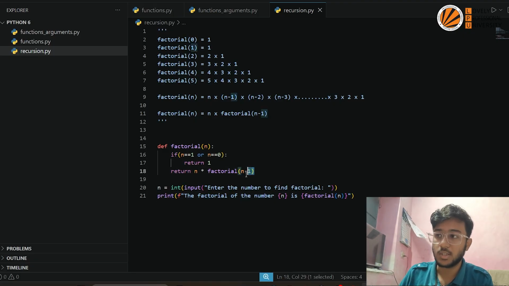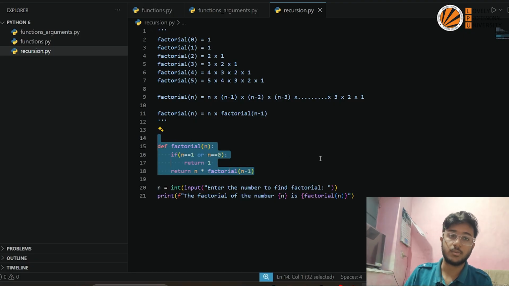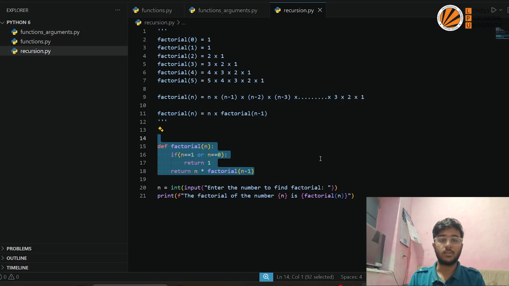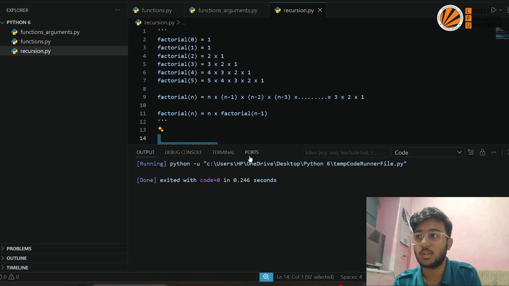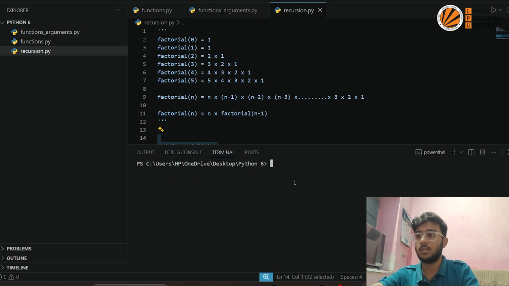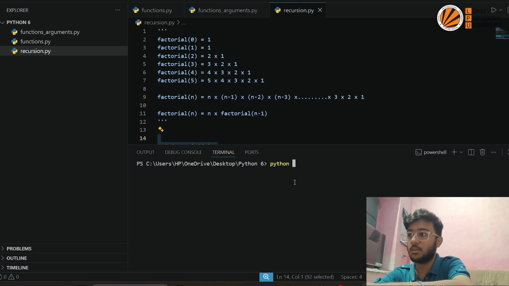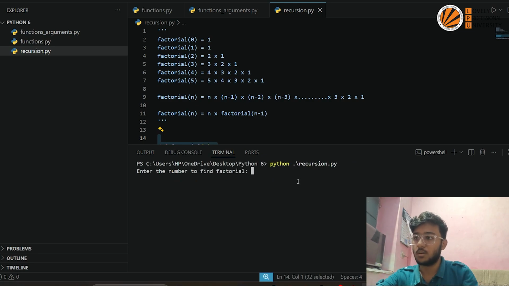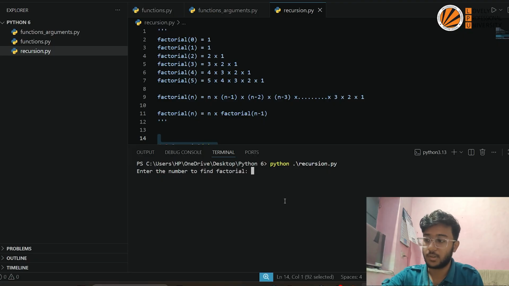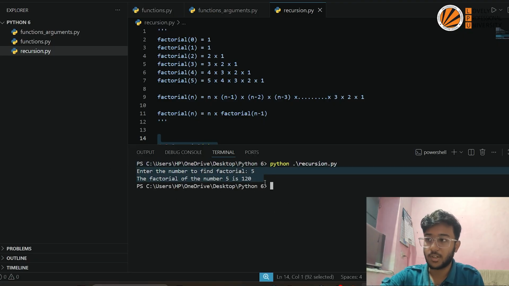Here as you can see, I have completed my code in 4 lines rather than doing it with loops, and that is how you will run this code. Go to terminal, Python, then enter the number to find the factorial. Suppose I want to find the factorial of 5, so it will give me the factorial of the number is 120. So that is how you can find it.